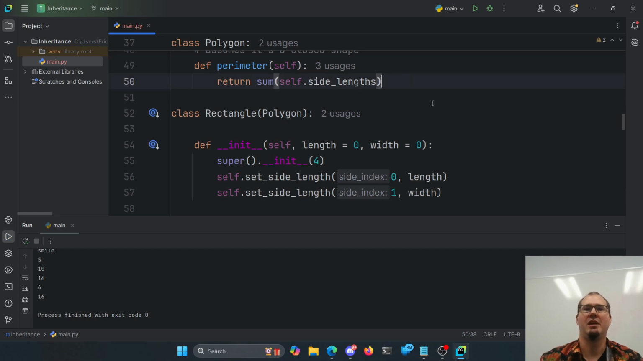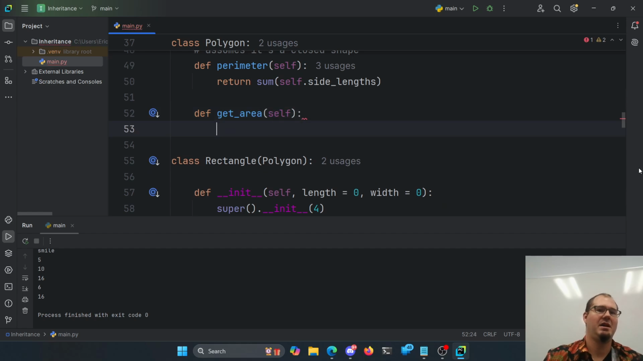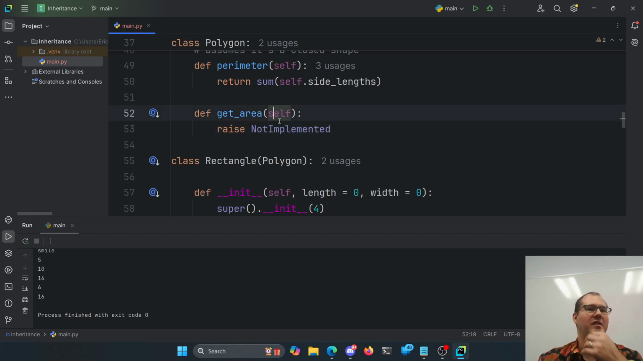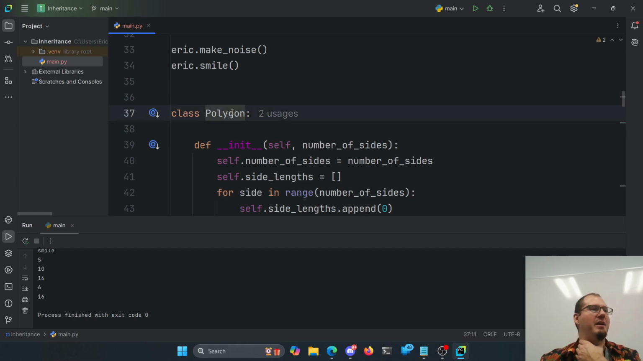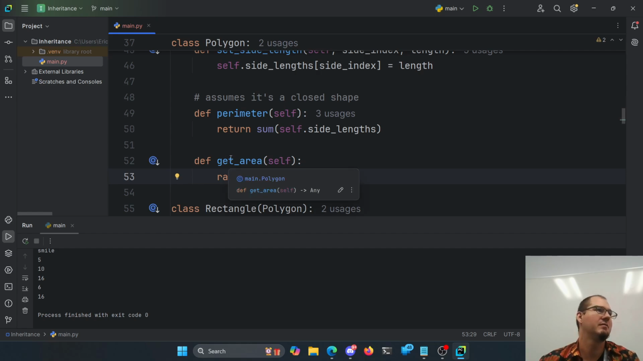We could do that. Other silly things you can do if you want, you can define something like get area here, and then you can raise an exception. There's a not implemented exception that you can raise. So this says anybody who wants to inherit from Polygon will have a function for get area, but Polygon doesn't know how to do it. So it's basically saying if you want to inherit from Polygon, you should go implement this thing. You should go write a function for get area, because we want all polygons to have one.